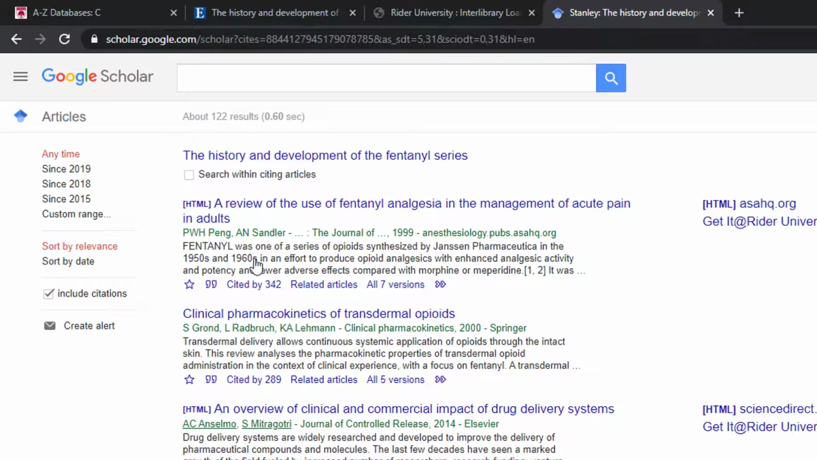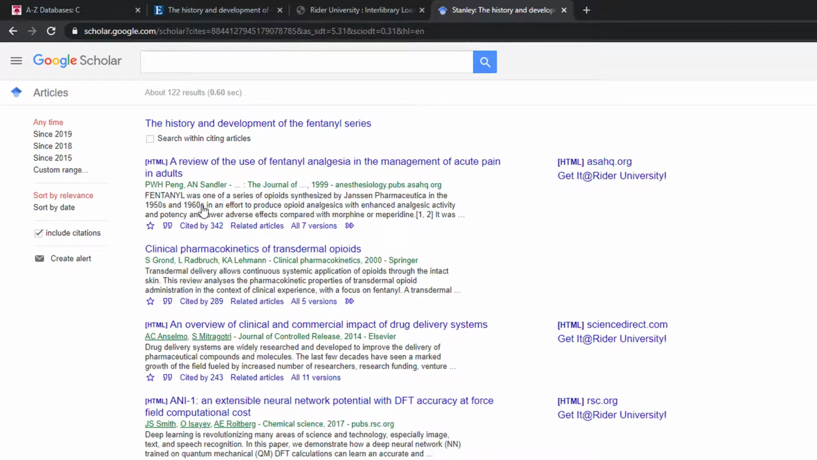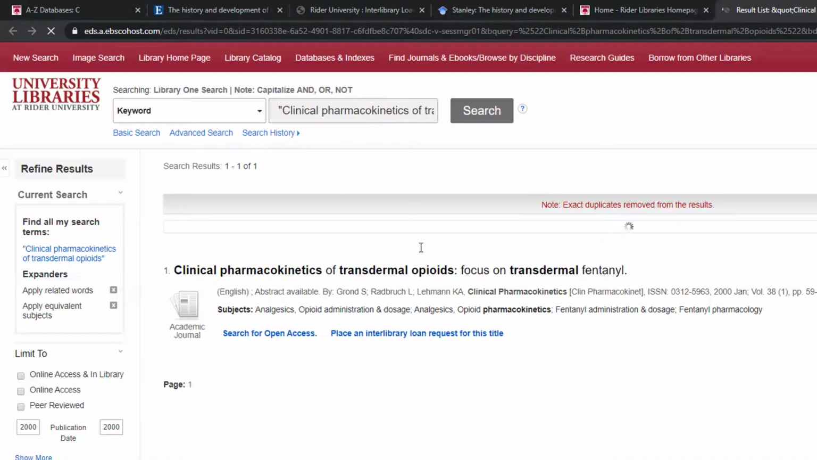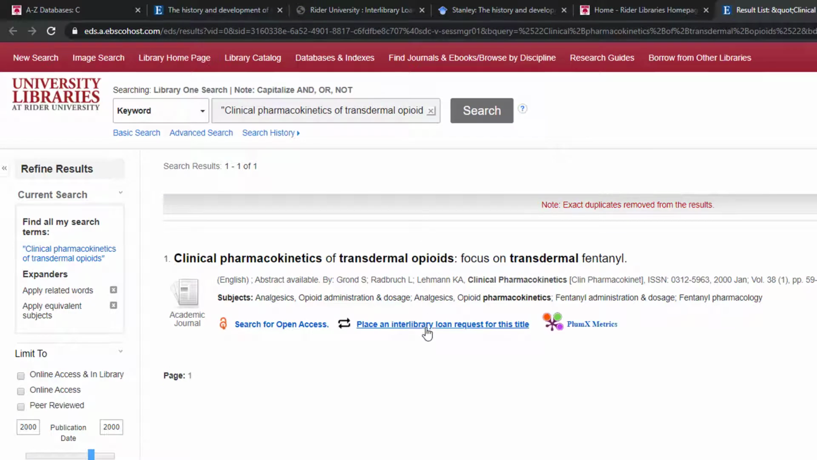Now, when we're working with Google Scholar, I'm on campus, so if we have the full text of it, the Get It at Rider University button is listed here. But if it's not listed here, it means that we don't have it. If you're off campus, you're going to have to go back to the library every time and then you can try the title of the article in our One Search tool. Okay, and that's really helpful because now I can look for an interlibrary loan request for it.